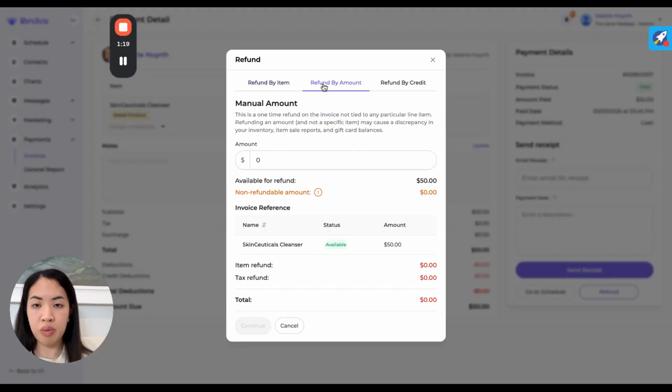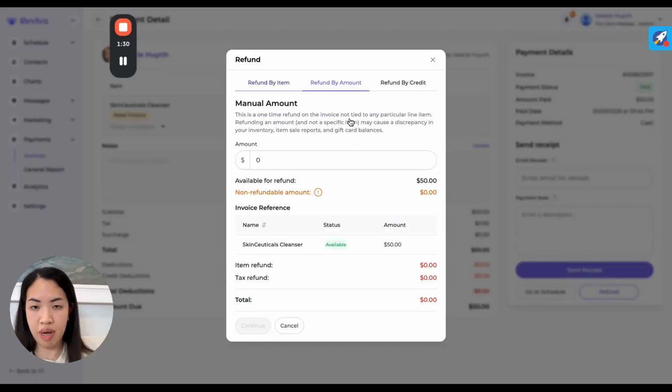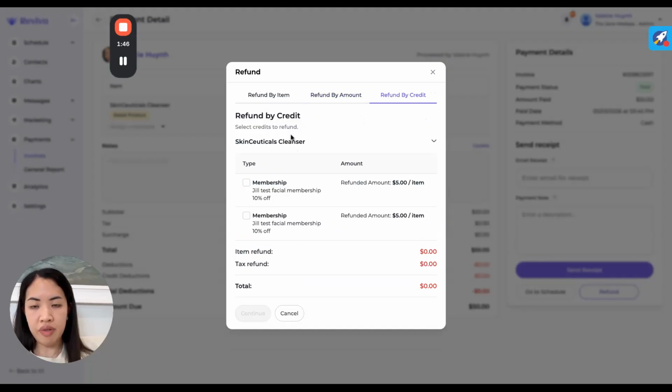I can also refund by an amount, and this is used for, let's say you wanted to give a partial refund and not refund the full $50, but maybe I wanted to refund 25 of the $50. Then you can do that by clicking on this refund by amount and then clicking continue to then refund the $25 amount.